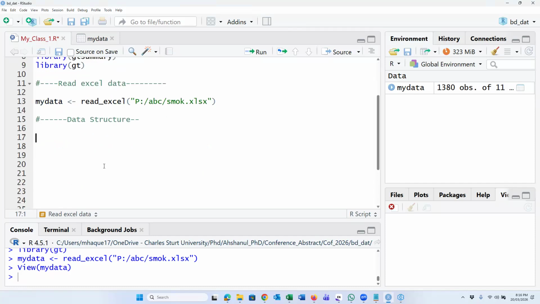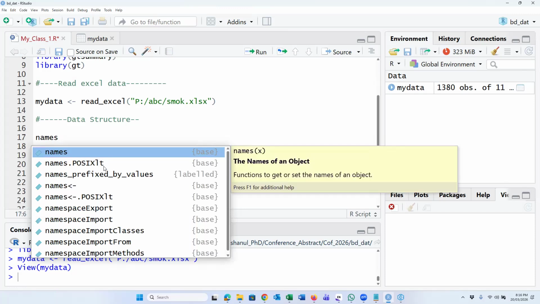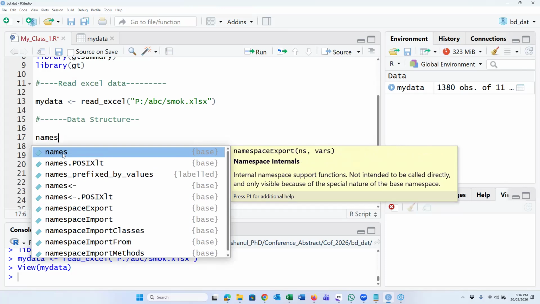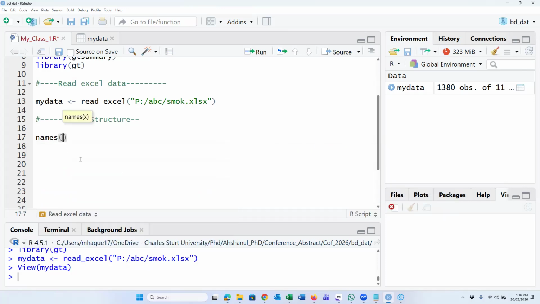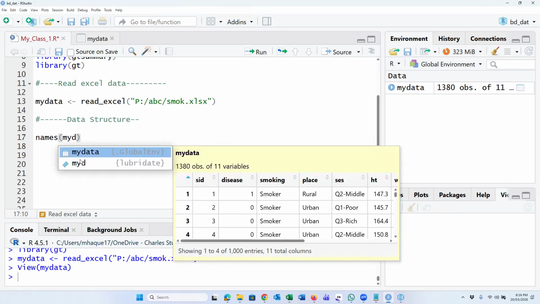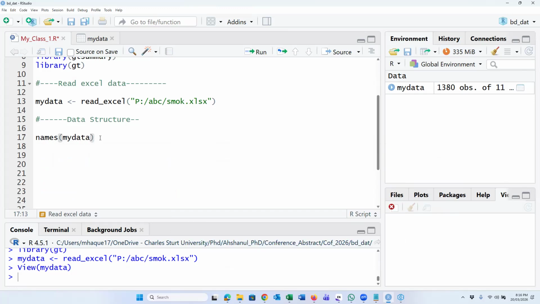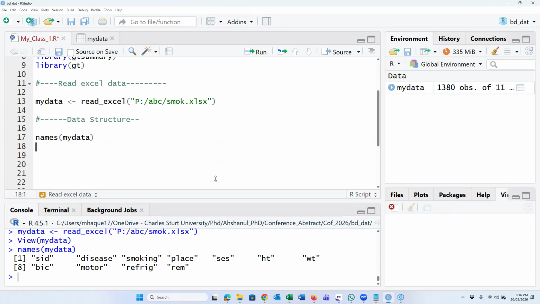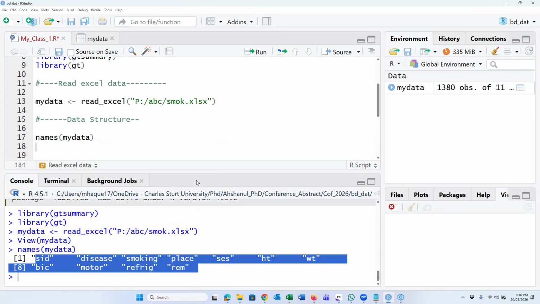So first we will check the names. RStudio suggested the command. So we need this and we type my. I have written the first three letters, and RStudio suggested the name. We will select this. So if we run, yeah, these are the variables.